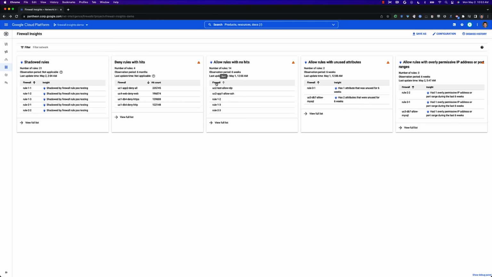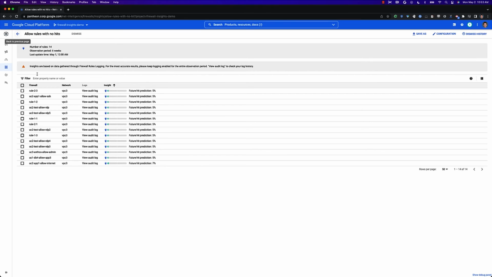So here in the main page, you can see the top 5 firewall rules with no hit. You can click on each firewall rule to review its configuration. In the last 6 weeks, there has been no hit on these firewall rules, and this presents an opportunity to clean up this rule by disabling or deleting them. We also provide the future hit prediction using a machine learning model to predict future usage on firewall rules in the same organization.